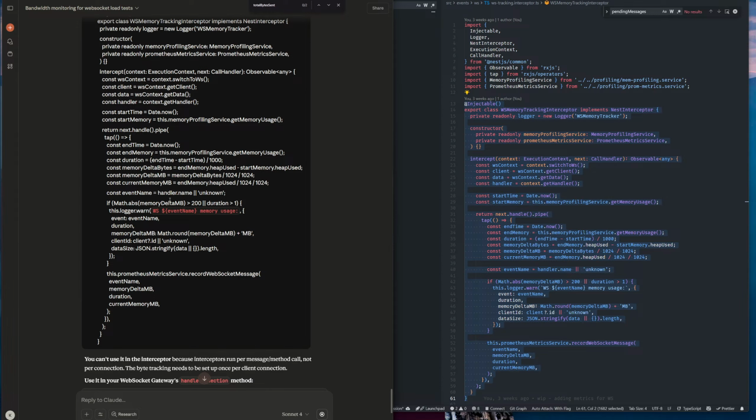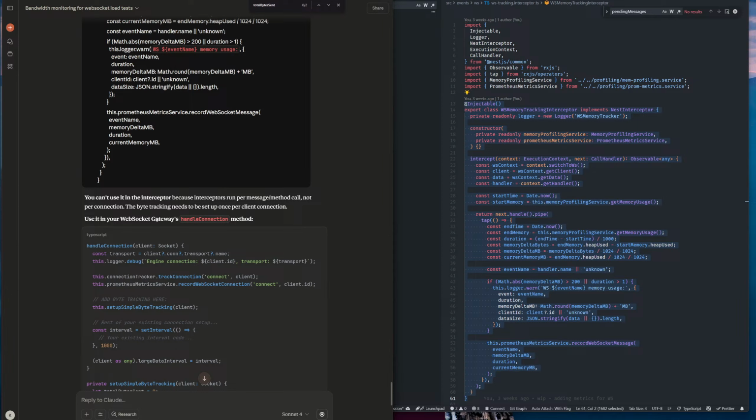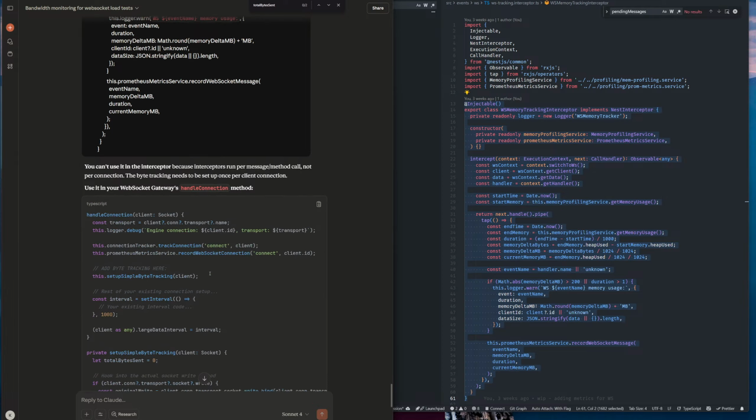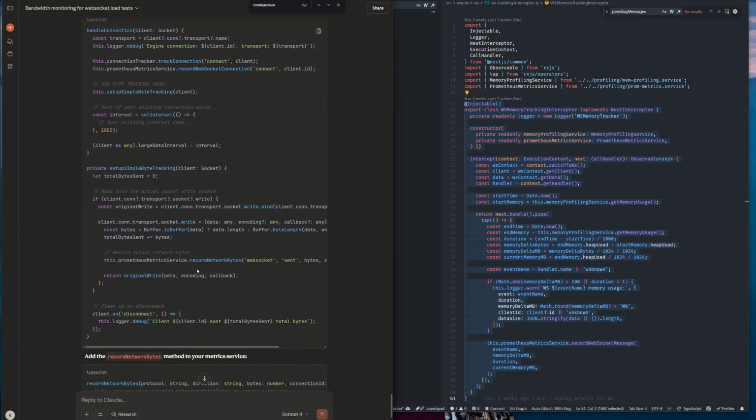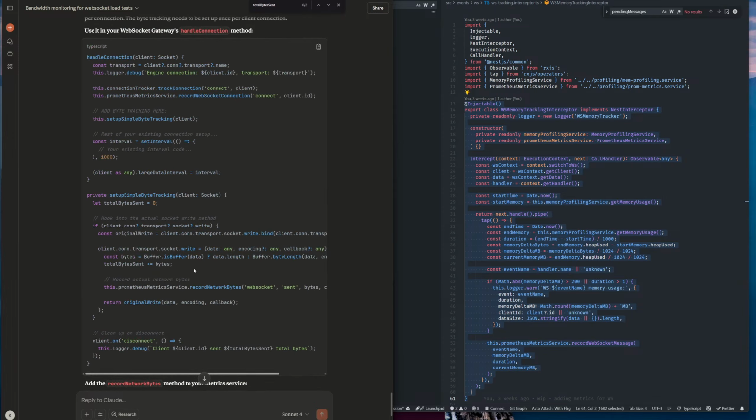Hey Paul, how are you? Good, good. So I'm trying to figure out how to measure WebSocket's compression rate. Never done it before, so a bit of vibe coding.